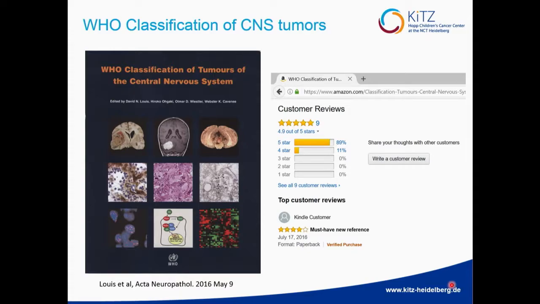So as you know, and many of you will be working with these kind of books, almost every cancer entity or group of cancer entities is summarized in these kind of WHO books, and as you can see from the customer reviews, the latest update of the WHO classification for brain tumors is really doing well, apart from the fact that I was surprised that within 2 years we only have 9 reviews, which is slightly puzzling.